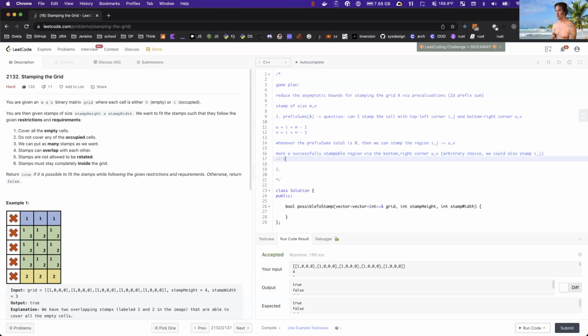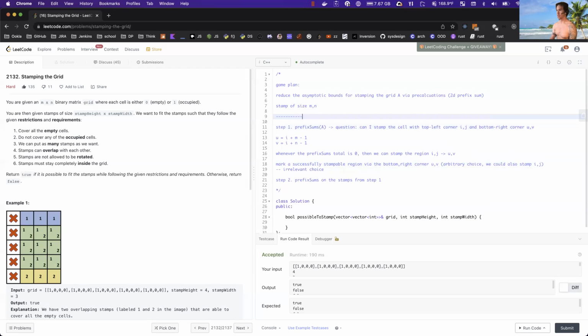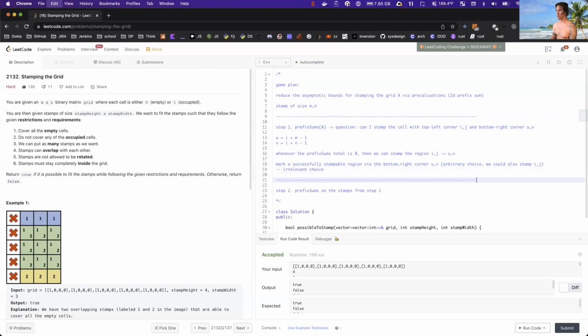It's an irrelevant choice, and the reason it's irrelevant is because during the second phase, we'll do prefix sums on the stamps from step 1. This is step 2. Up here is step 1. Okay, so step 1, step 2.